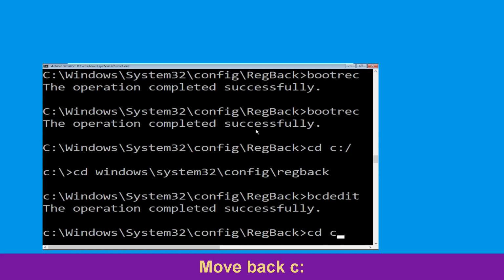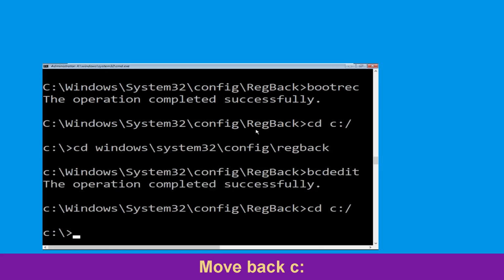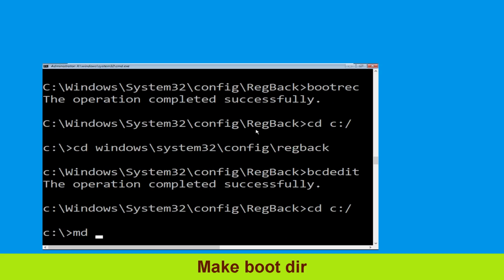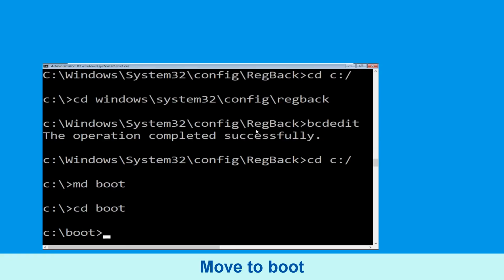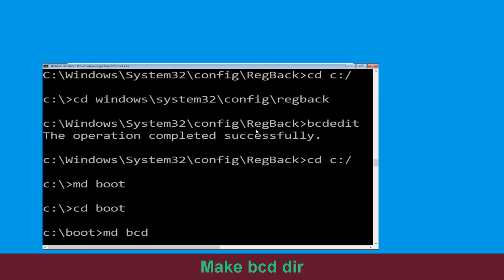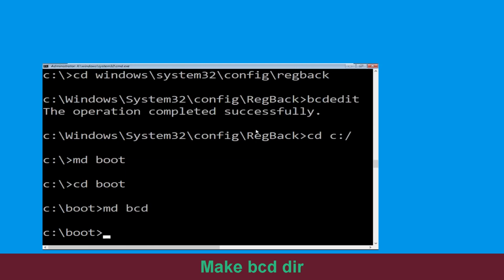Now type cd space C:/ and hit enter. Now execute this command. Type md space boot and simply hit enter to execute this command. Type cd space boot and simply hit enter. Now type md space bcd and simply hit enter to execute this command.